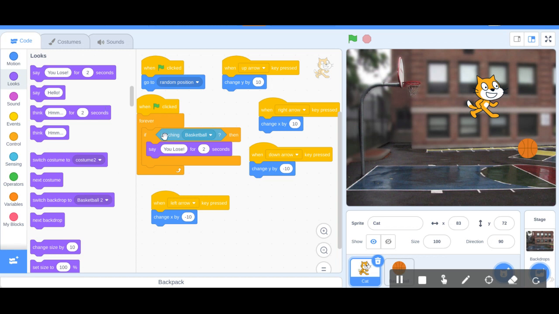And then you drag the "you lose" into the forever if touching basketball. So now, if I touch the basketball, the cat says "you lose," just like that.